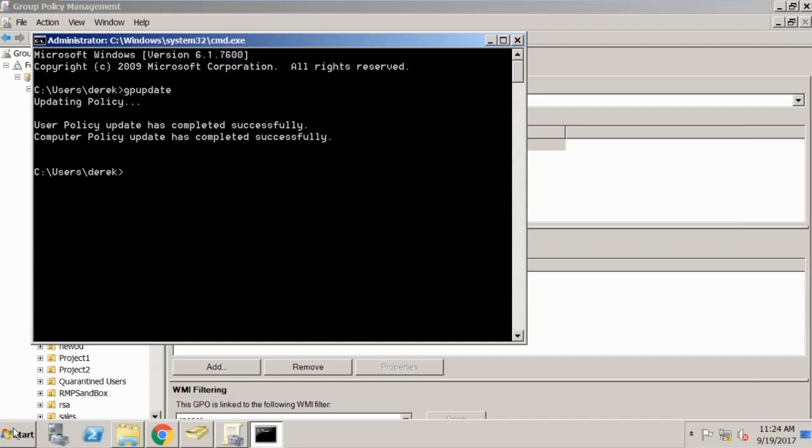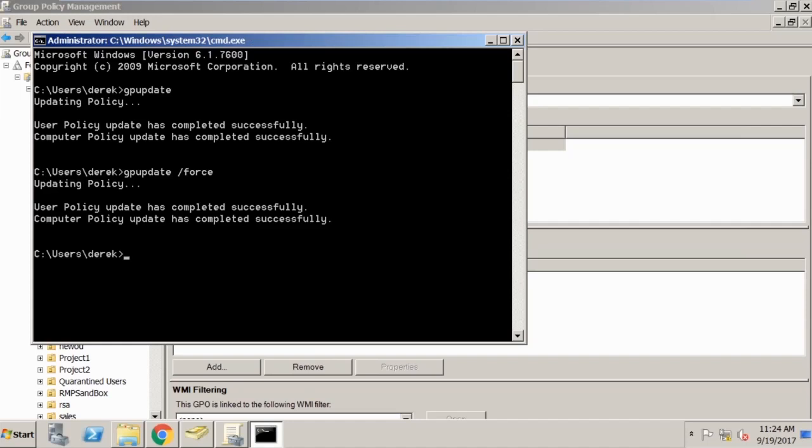Okay. Now, updates occur in the background, right? Every 90 minutes, you're applying updates. So you're constantly applying updates. If there's no changes, there's no updates. Now, what I find a lot of administrators do is they will use force. Now, this force is not a good thing in most situations. What force does is force actually takes all the settings and reapplies them. I don't recommend that you do this.